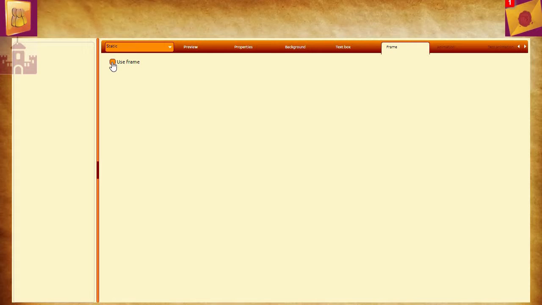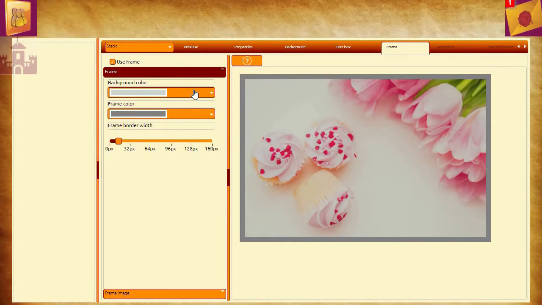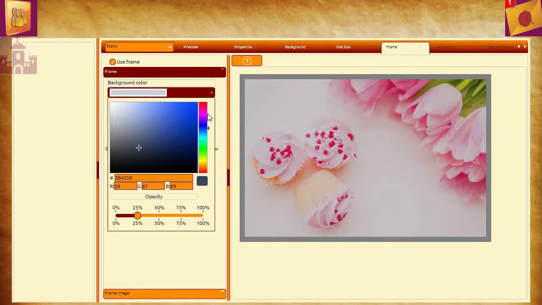From the last section you can put a frame on your trixie by checking the Use Frame box. From the first tab, choose a background color, which is something like a fill color for the frame, and the color and width of the frame. You can also choose a picture as a background for the frame by going to the next tab.